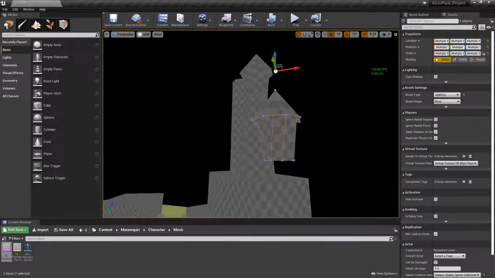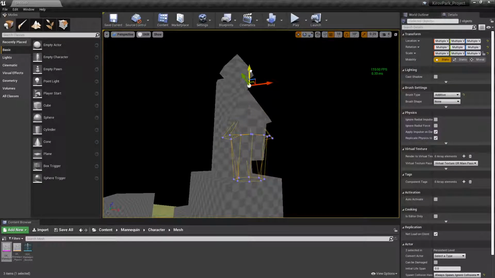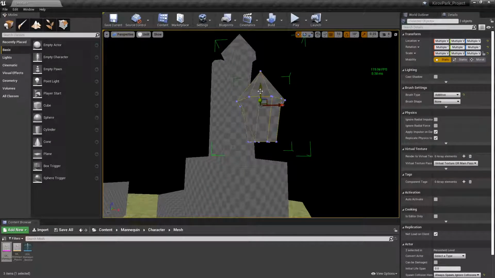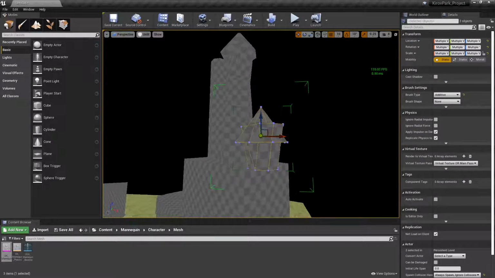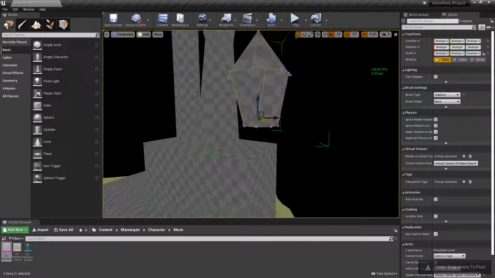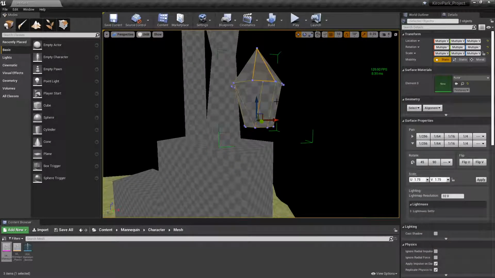And just placing these random dome references. Oopsie, let's do Control G. So I've grouped this mesh together. Control Shift G, okay. Let's just do it like this.